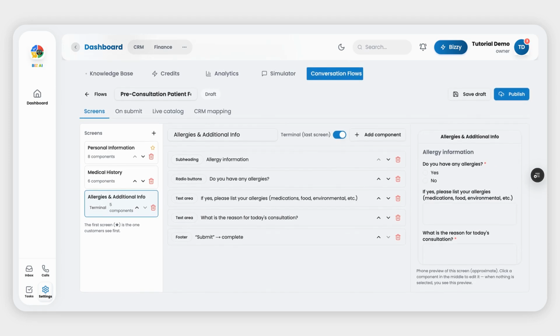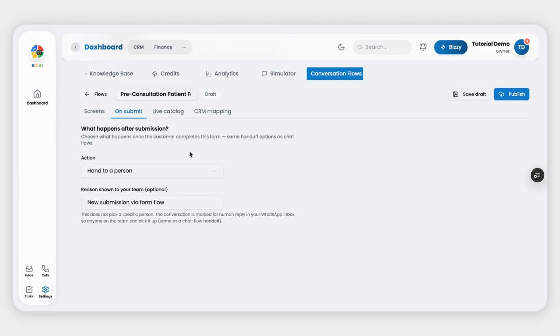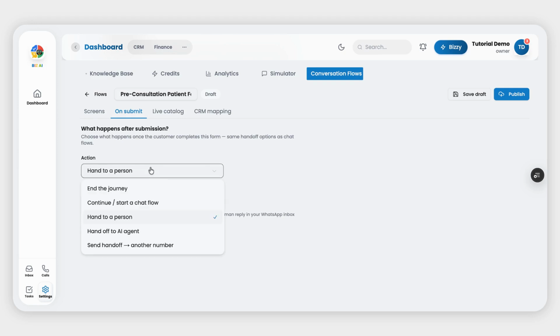Now, once you have all the information that you need and you've done your form, what you can do is click on submit. So when a person submits it, what should happen? You can have it hand off to a person. What that will do is send an email to a person that you select. You can end the journey, simply end it. You can continue or start a chat flow. So basically, you can hand it over to another chat, which is a predefined chat. You can hand it over to an AI agent if you've configured one, or you can send a handoff to another number if you've got another number configured.